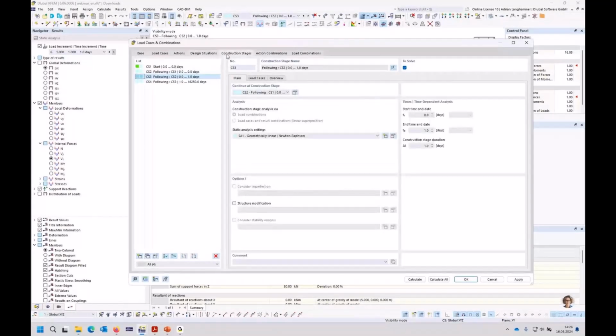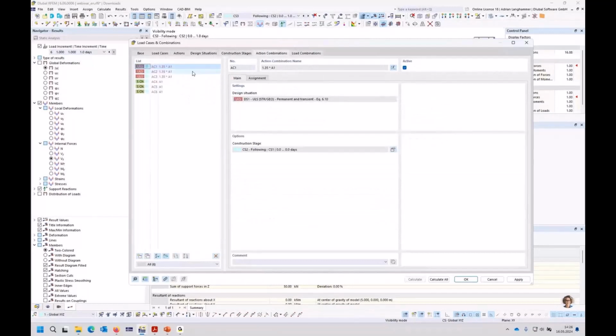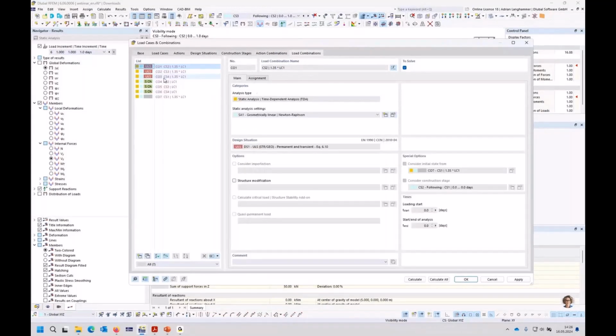So I go through here and check if the action combinations are generated correctly, and it looks good. And here I now have the combinatorics for these 3 construction stages, so for the 2, 3, and 4. And also for the ULS, to be honest, I don't need it here in this example, but I left it active.